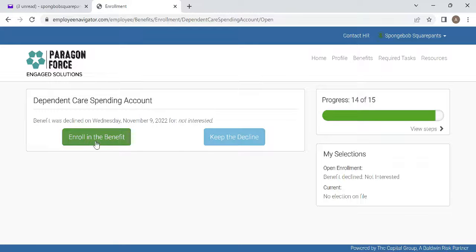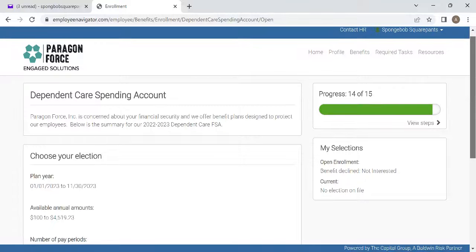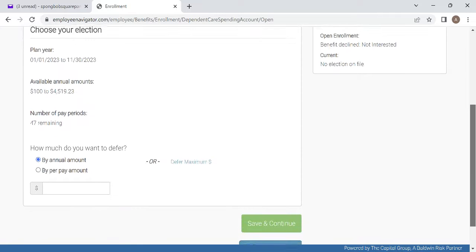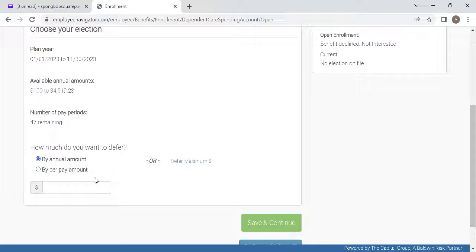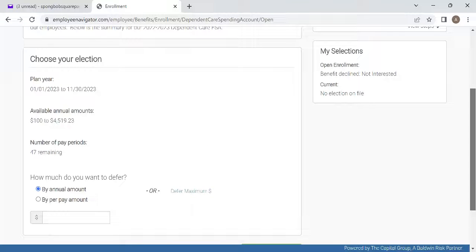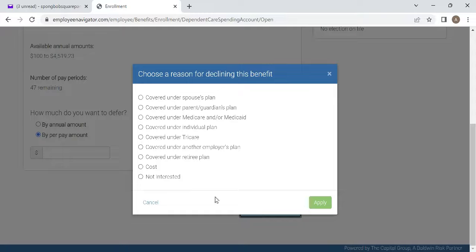The dependent care FSA is new. If you want to learn more about it, I've sent some information and I'm going to send some more, but you can scroll down through here. You can see that you could set it up by annual amount or by a pay period. And then you can see what your annual amounts will be. So if I wanted to pay per month or per pay period and I wanted to put in $20 annually, that would be $940. At this time, I'm going to go ahead and say I don't want this benefit.